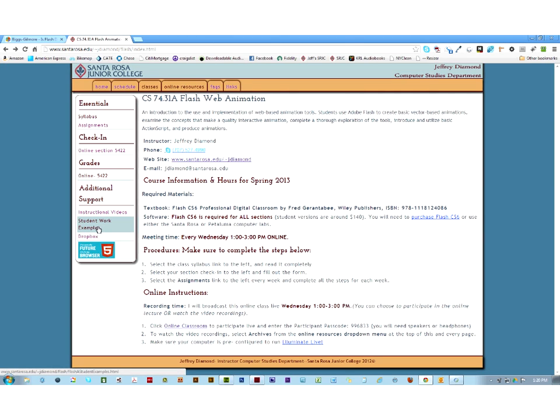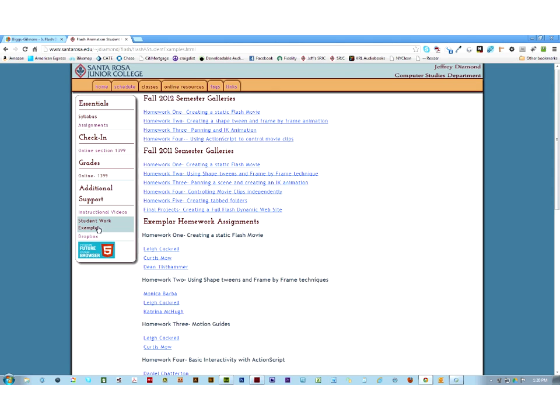work examples. So what I'm going to do now, because we want to spend as much time dealing with Flash as possible, I want you to get a little taste of some of the work that is done during the class.